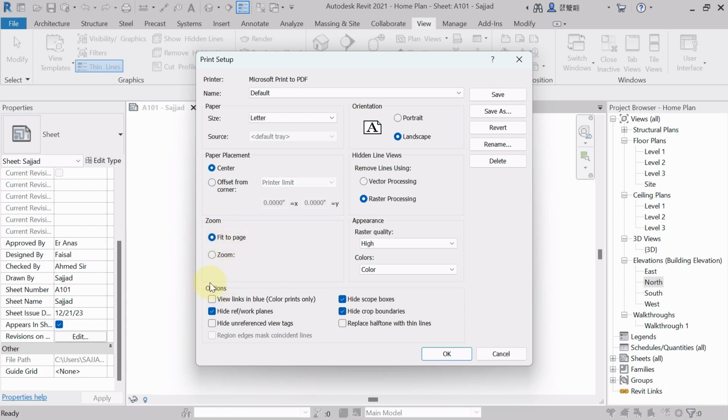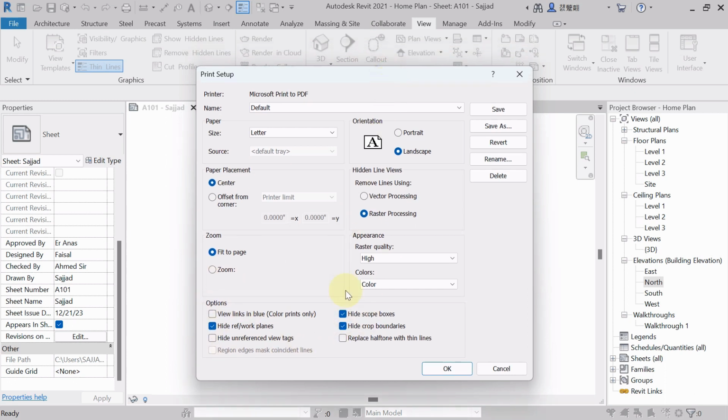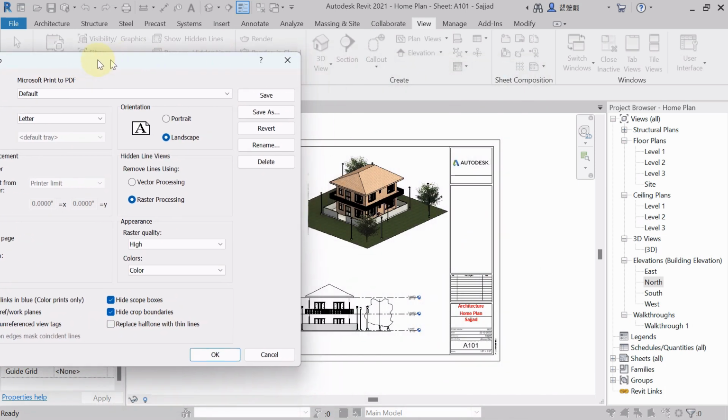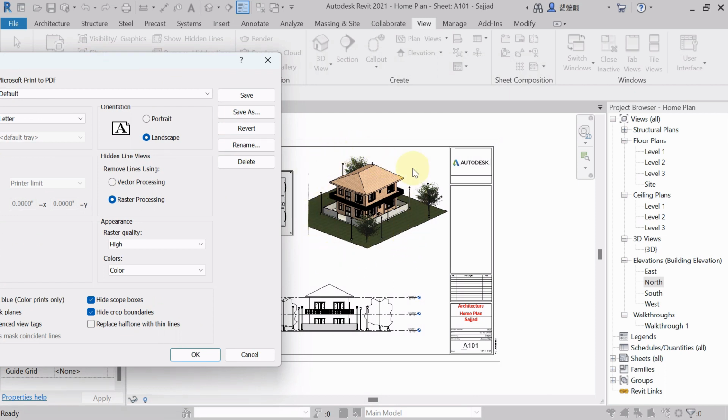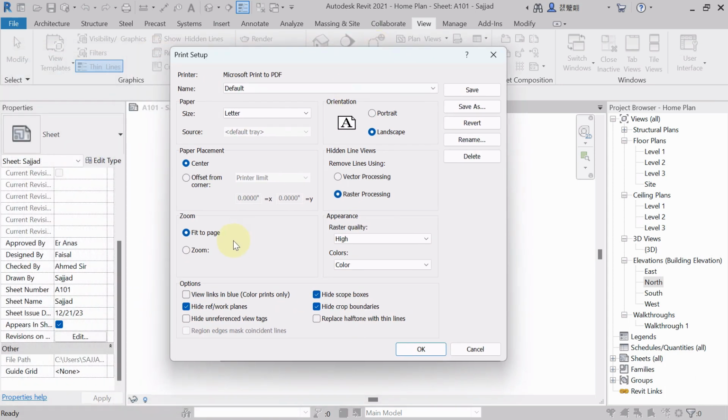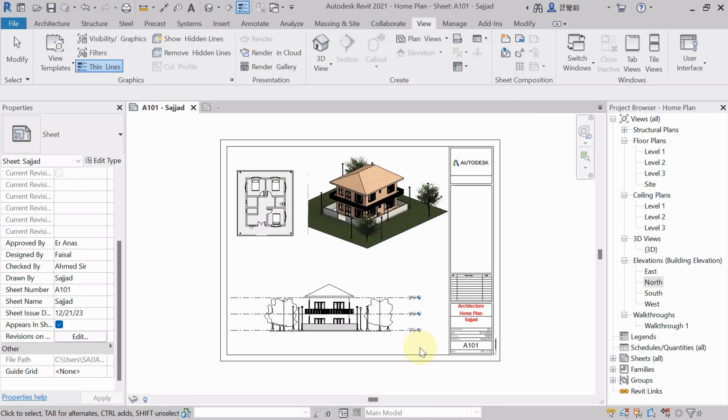Now in this option you can see different options are given. Suppose you have created a scope box in your drawing and you want to hide that scope box, so you have to check Hide Crop Boundary. Suppose the crop boundary is there but it is not visible here, you want to hide it, so you have to hit on Hide Crop Boundary, and every option is given, Hide Reference or Work Planes. Okay, after that from here hit on Save and then OK. Now to print, you can press the shortcut also, Ctrl P.